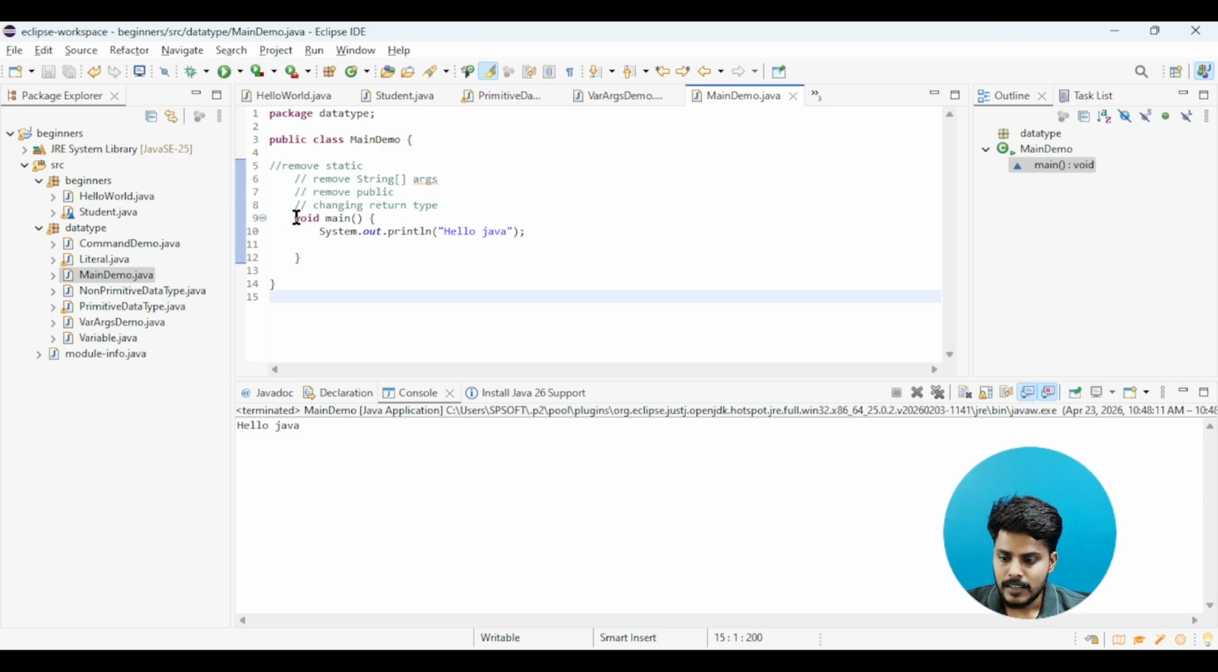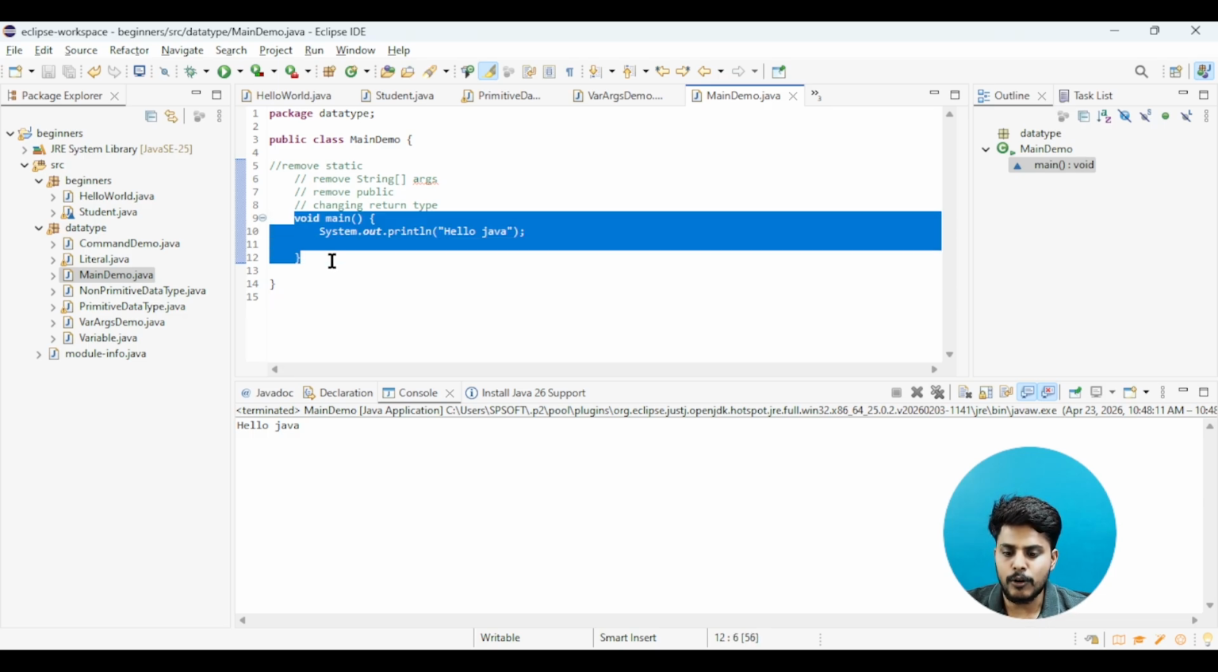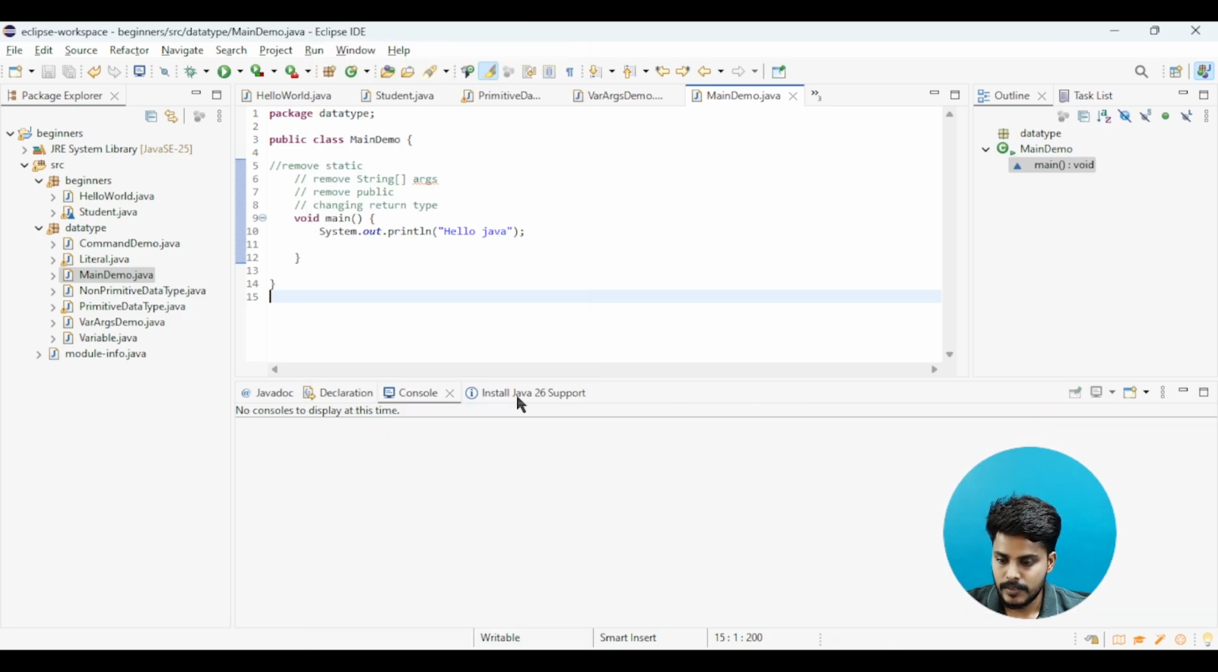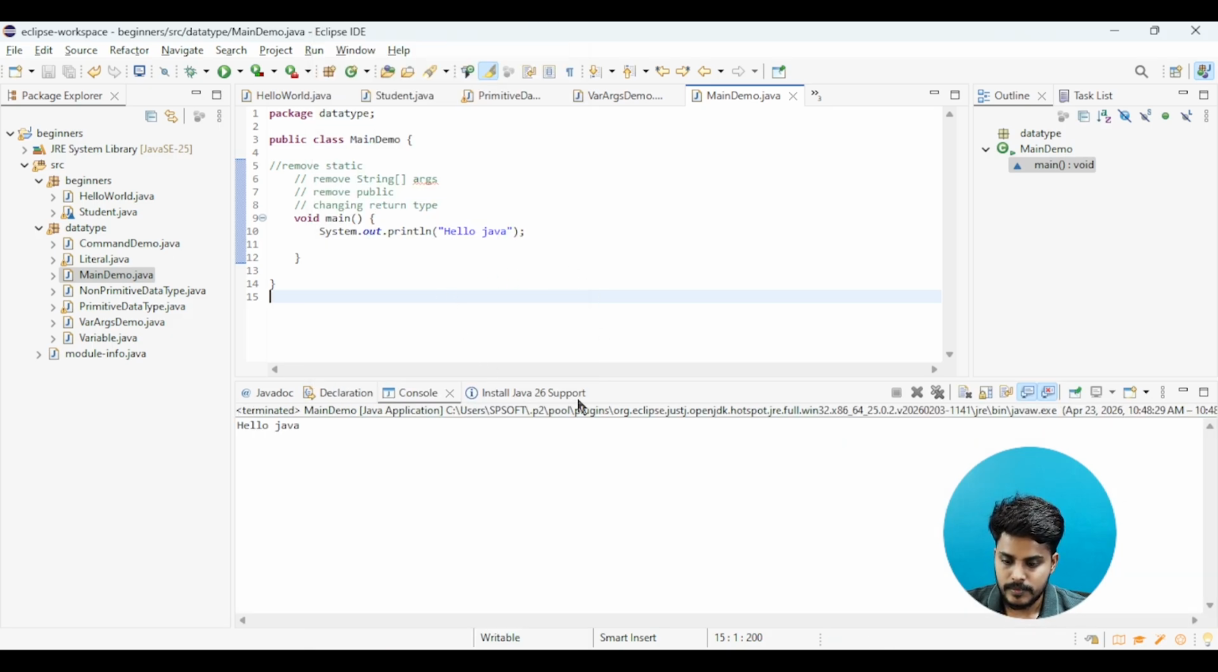So finally, this is the simplest version. No static, no args, no public, just clean code. If I run this, you can see it is working and prints hello Java. So now writing Java code becomes much easier, less syntax, more focus on logic. But remember, this is mainly for learning and quick programs. In real applications, we still use the traditional main method.